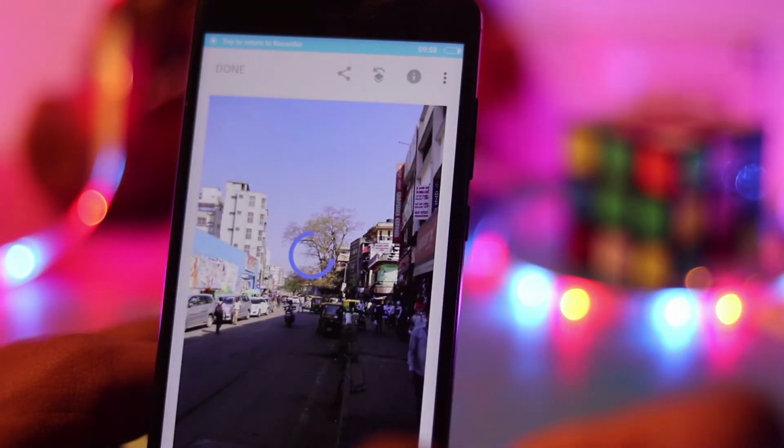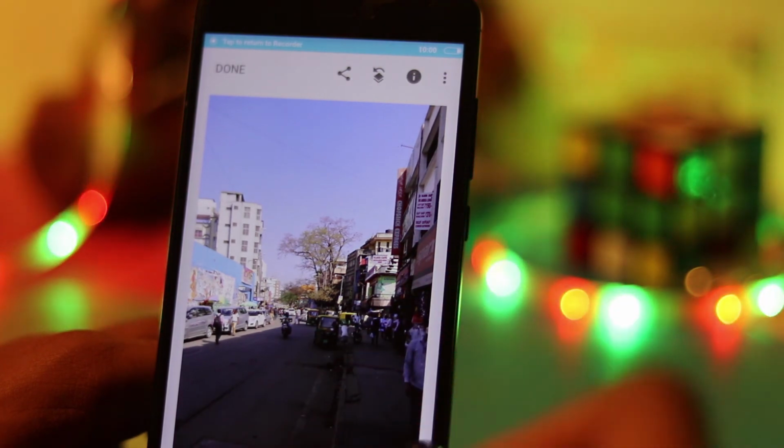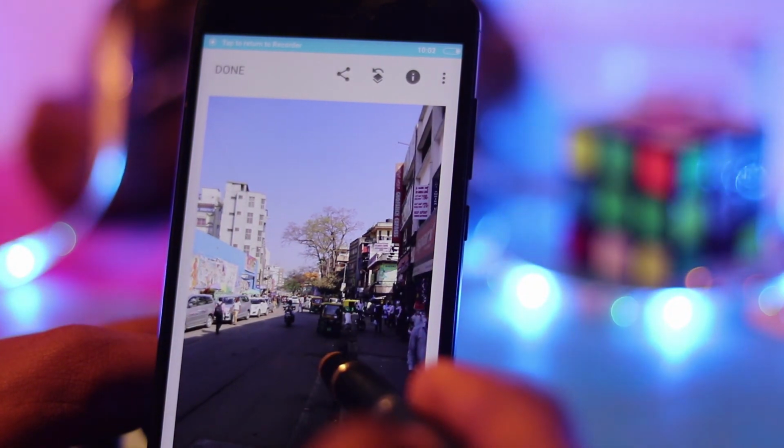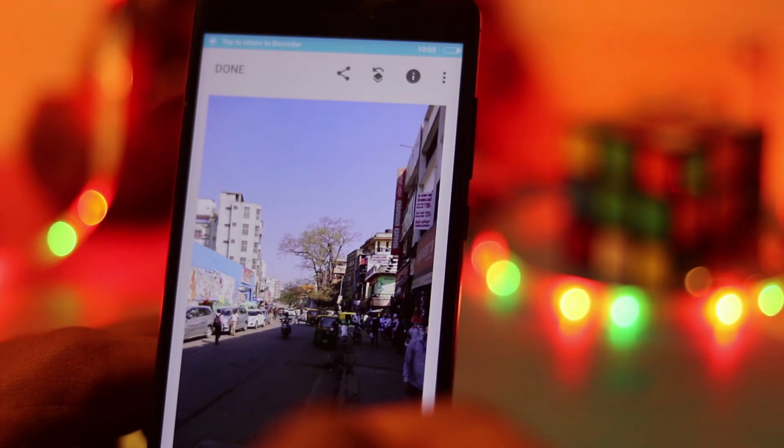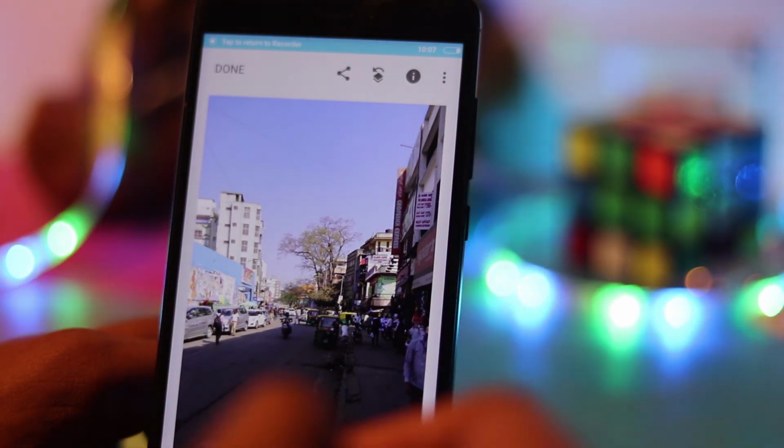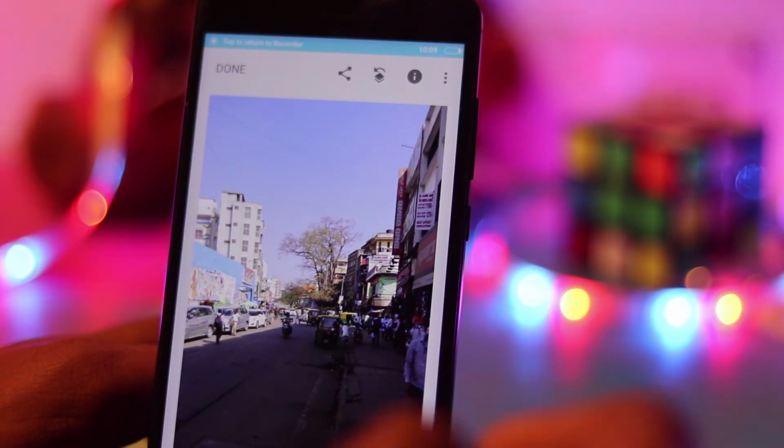That's good. So as you can see, the perspective has been changed. If I touch it, you can see the old image. This is the old perspective, and this is the new corrected perspective. So you can change the perspective of images as well.